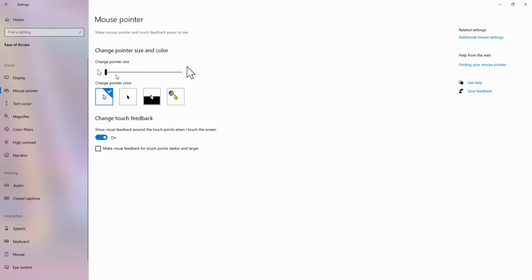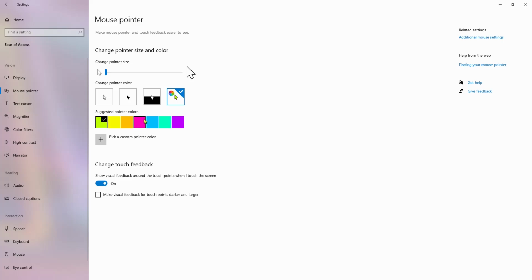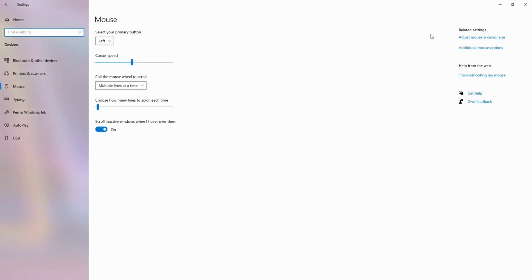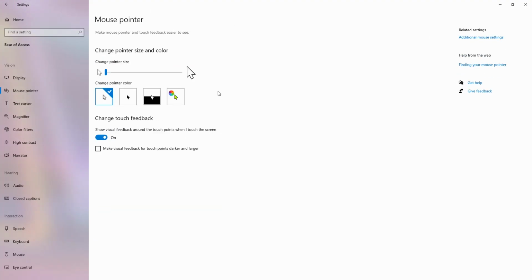From here you can increase your pointer size or you can change the pointer color also. From here you can see the differences, or you can choose a custom color from here. You can see my mouse pointer is changed. So I'm going to select the first one, the default one, and click on back. So you can understand this option.